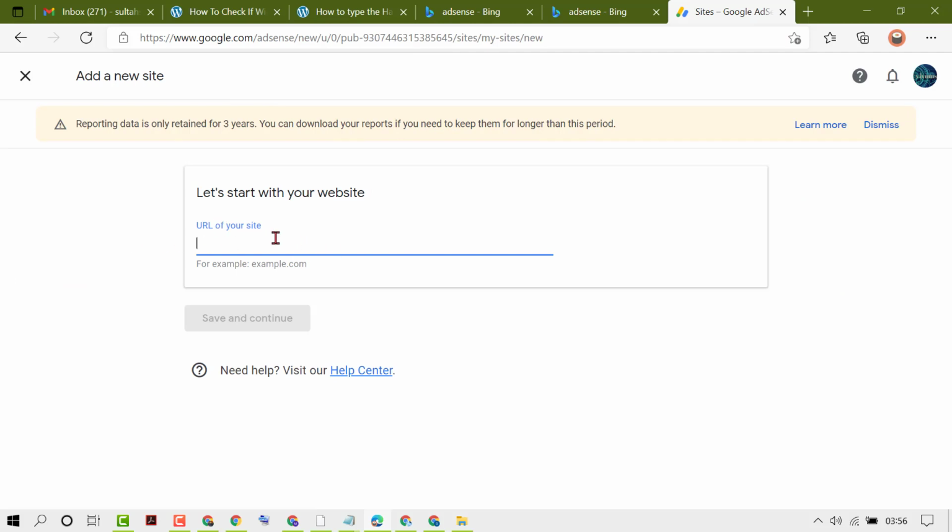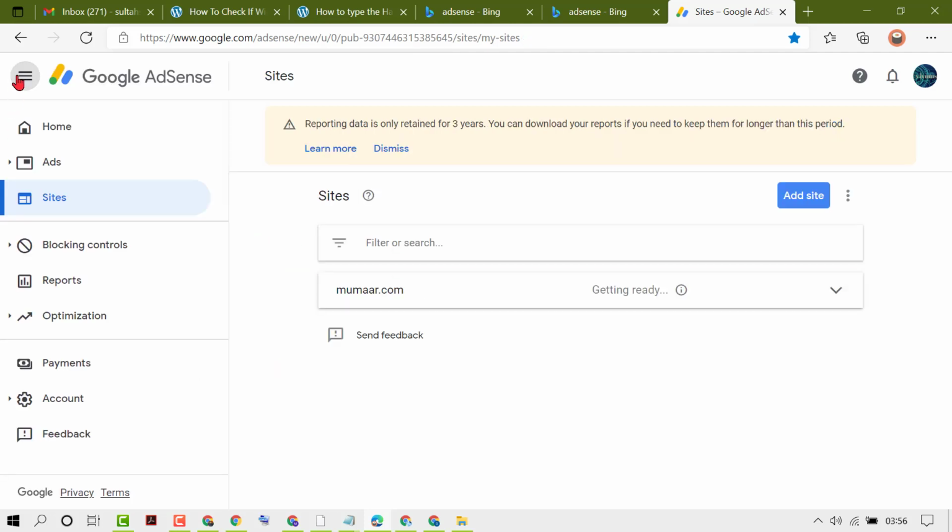Enter the URL of your website and you will get a code. So you just need to paste that code into your website header section. After that, you will see getting ready.